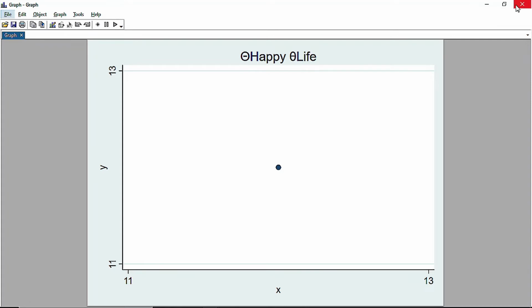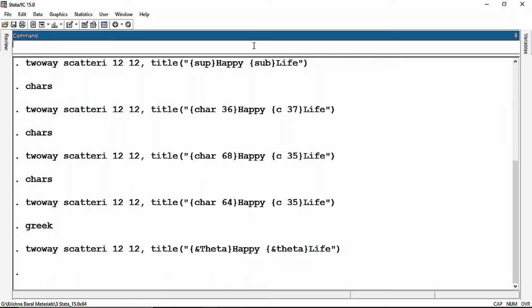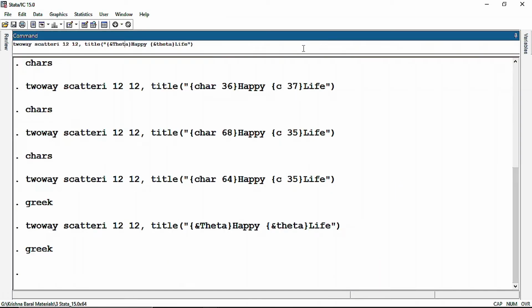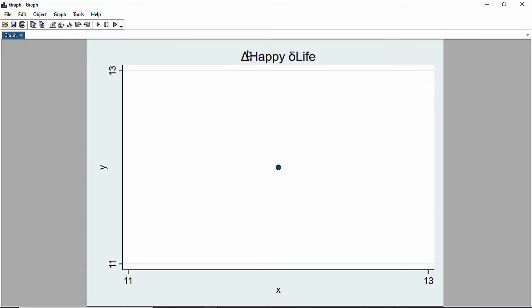Let us see any other variation. Let us again type, what was it? GREEK. This was the program. Let us use, what is the unique one? Let us use delta, capital DELTA, and do we have a small delta? Yeah, capital DELTA. What does it yield? Delta and a small delta. Yeah, we should be able to see capital delta and a small delta. That's fine.